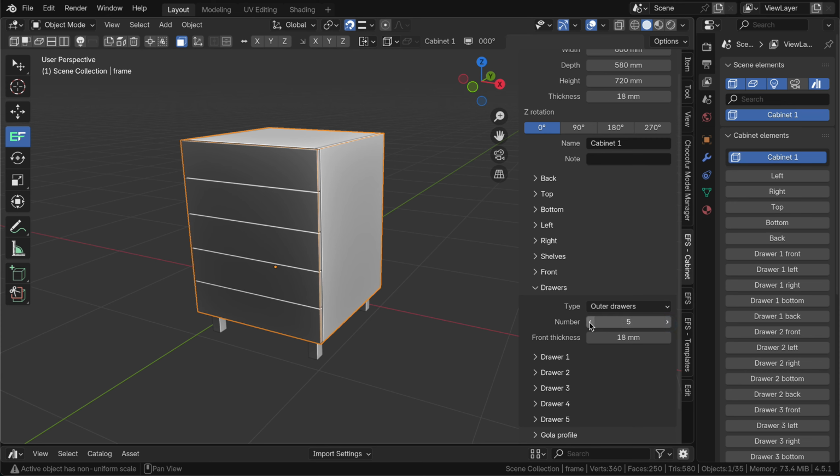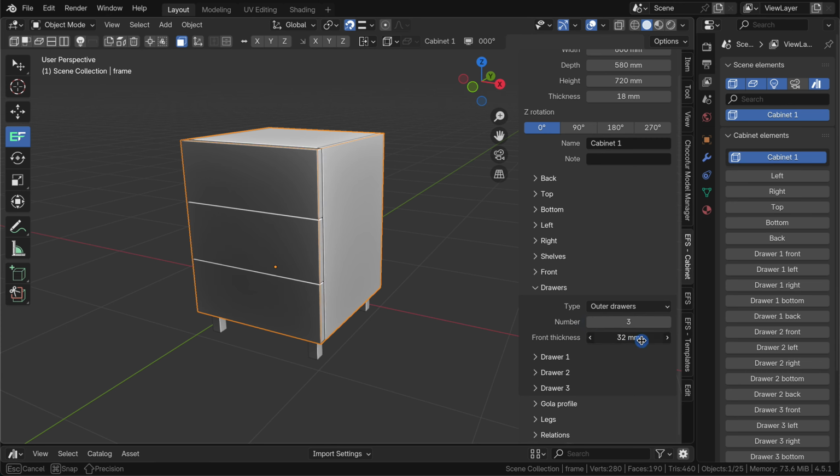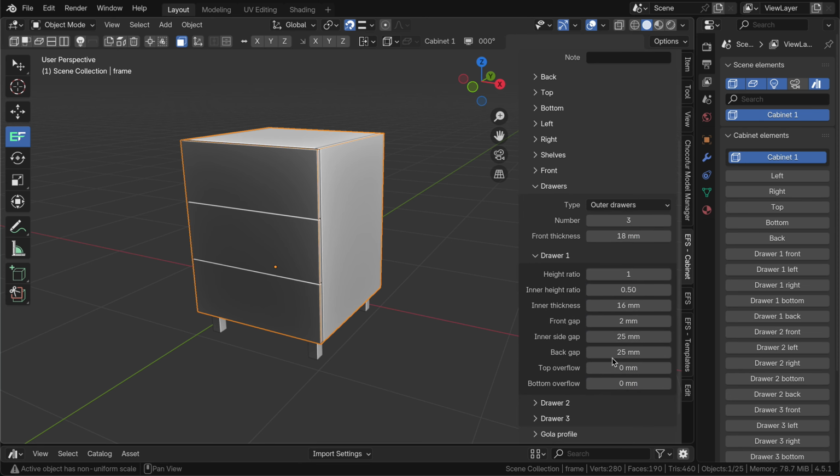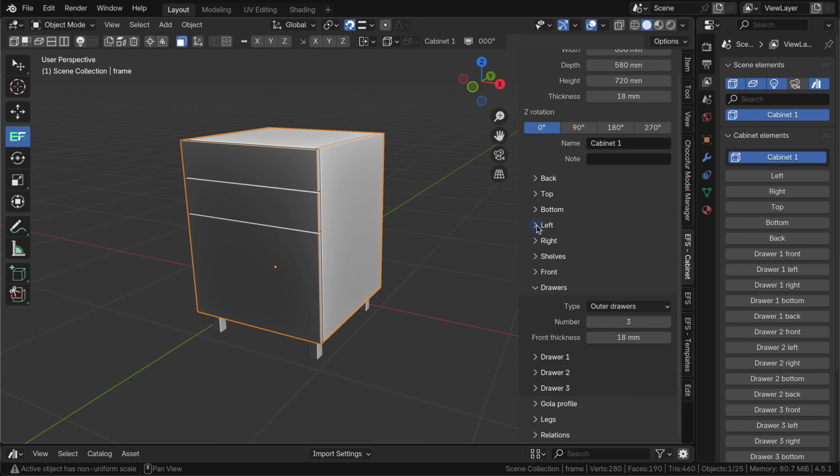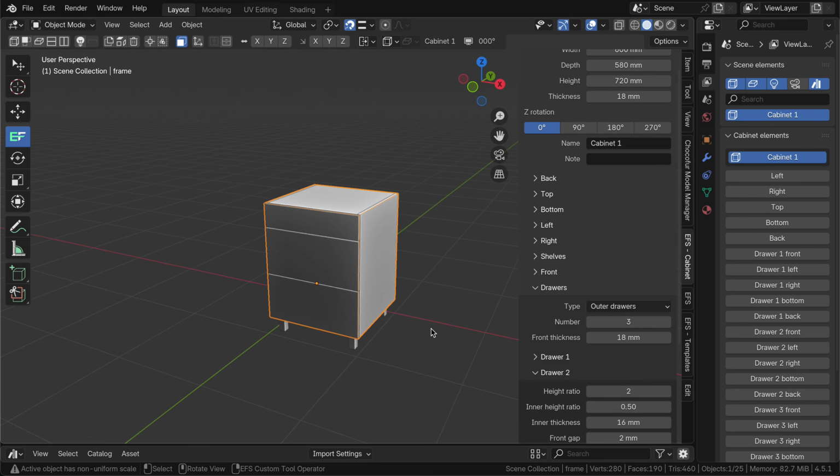You can set a uniform thickness for all drawer components. It's also possible to customize the height ratio of each drawer relative to the others. For example, you can specify that the first drawer is 3 times taller than the second and third, or that the first and second drawers are twice the height of the third. When you later resize the cabinet, these proportions are automatically preserved.